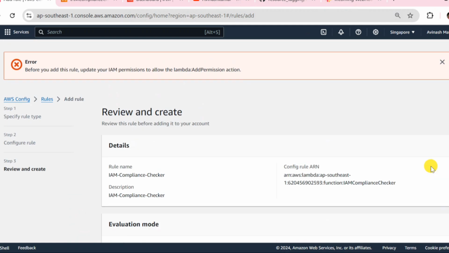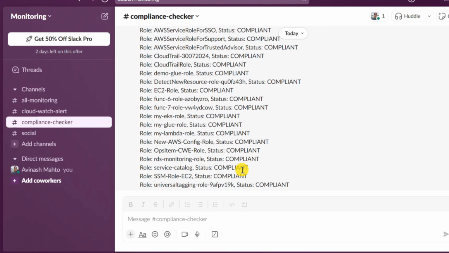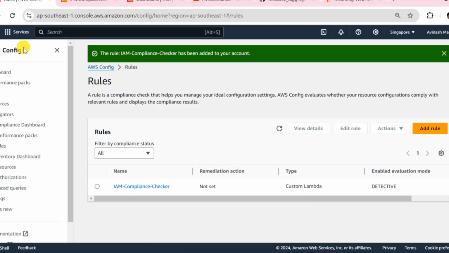Try to save it again. So this time it works. The rule IAM compliance checker has been added to your account. Perfect. We may receive notifications now also, but anyway, we will make some changes in the console in the rule, and then we will see whether this AWS Config is working or not.